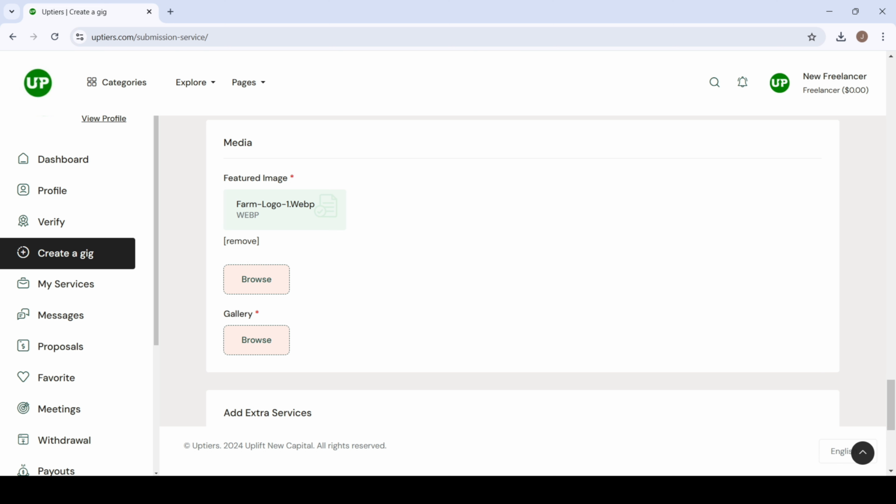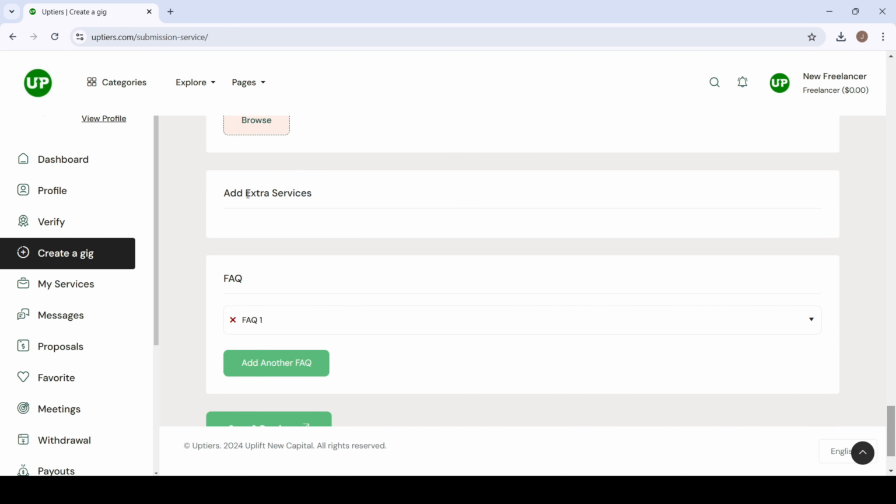Here, this is where the extra services come into play. So to add the extra service, I have to display how to add extra service to your gig.